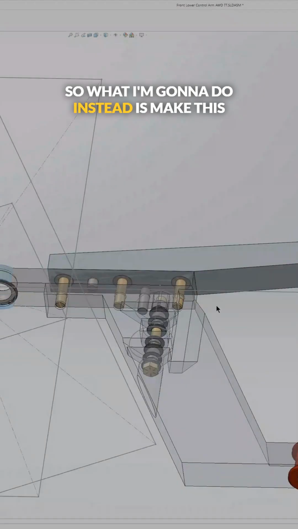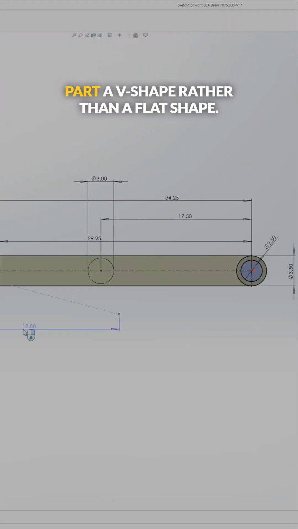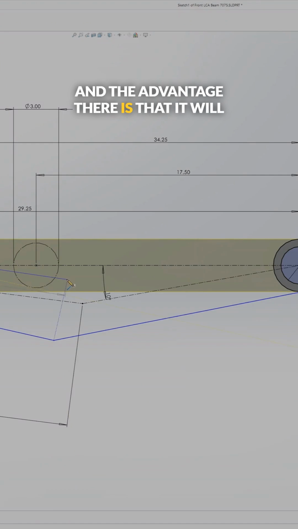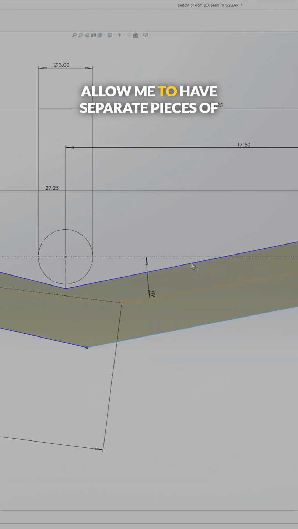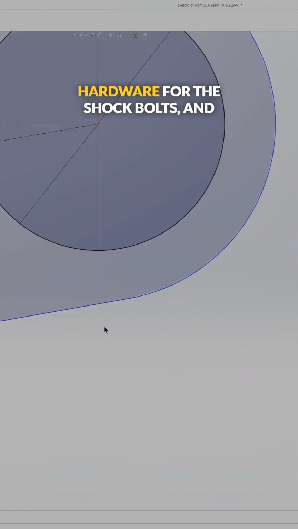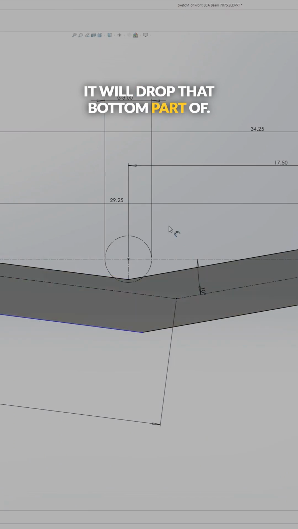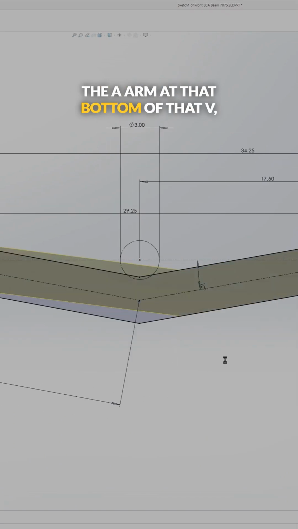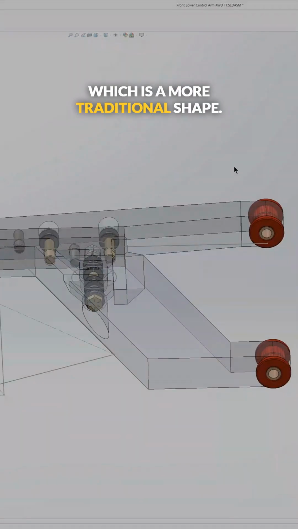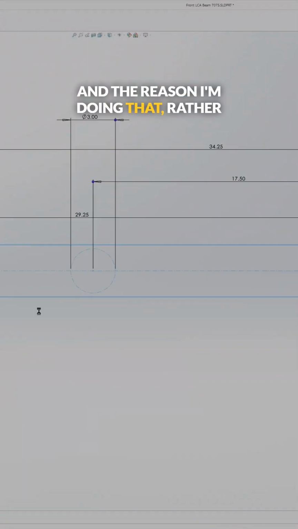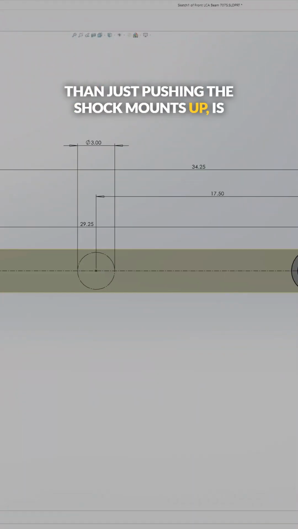So what I'm going to do instead is make this part a V shape rather than a flat shape. And the advantage there is that it will allow me to have separate pieces of hardware for the shock bolts, and it will drop that bottom part of the A arm at the bottom of that V, which is a more traditional shape.